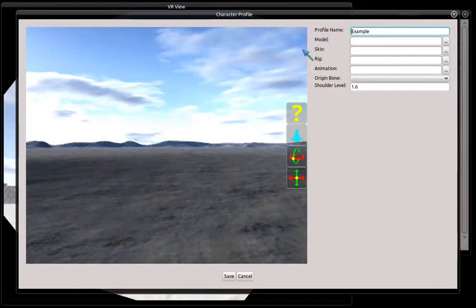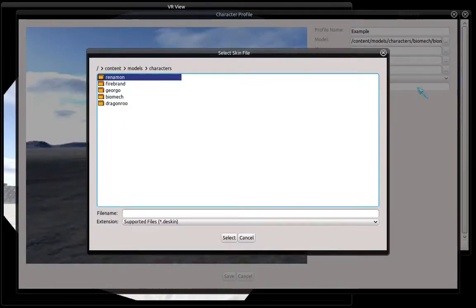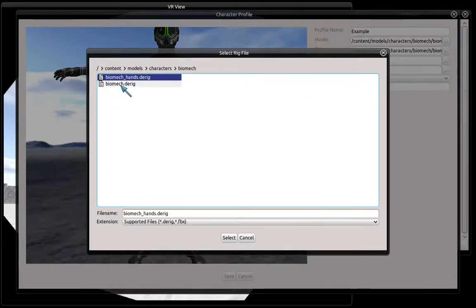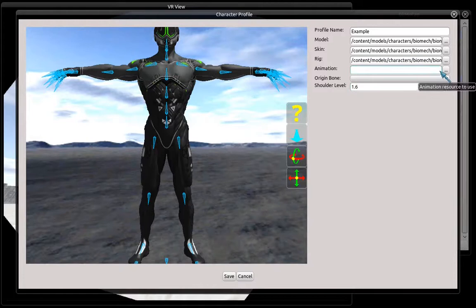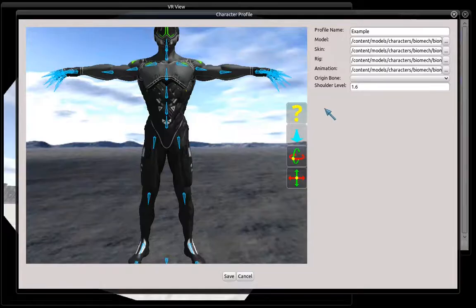So first you have to set up the profile for the character, which simply indicates what model is used, what skin is used, and what rig is used. So let's start by first selecting some required resources. In this case, a model, a skin, a rig, and optionally an animation if you have one.